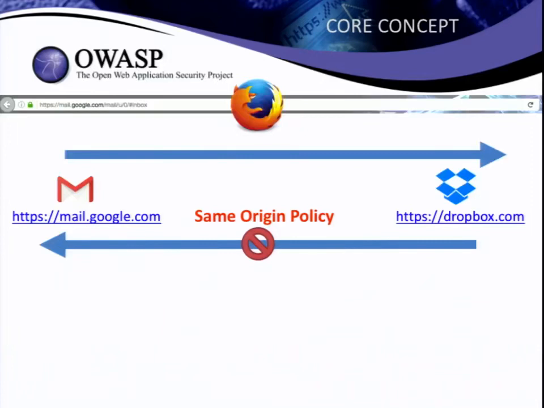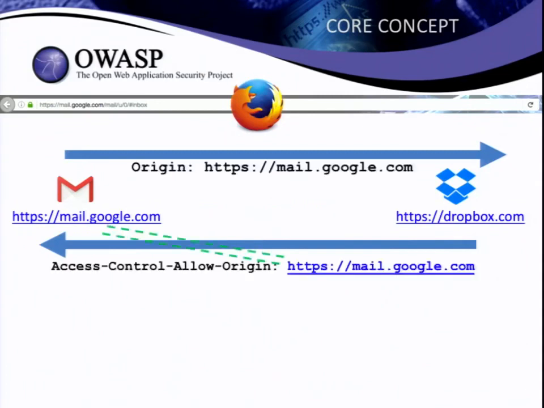And that's the integral part of all web security. And if you're Dropbox and you want to allow Gmail to read files from your site, you can use cross-origin resource sharing, or CORS, to selectively relax the same origin policy. You do this by specifying an HTTP header saying allow this origin, and the browser will see that and will then allow Gmail to read that response.